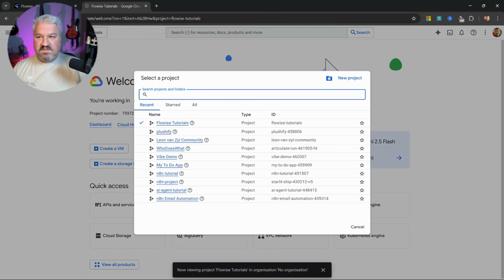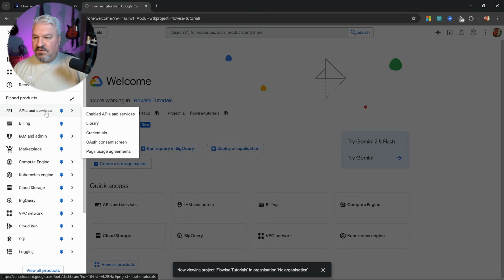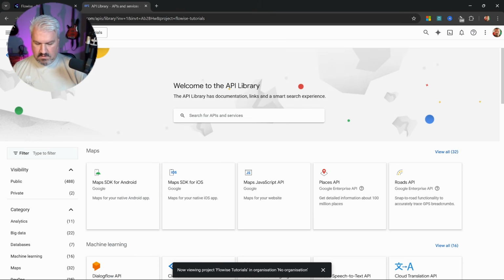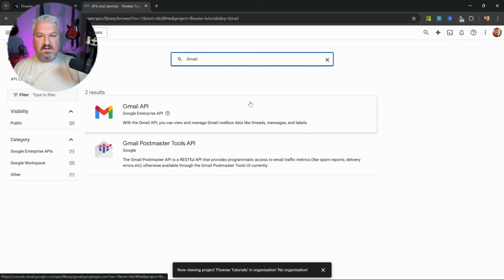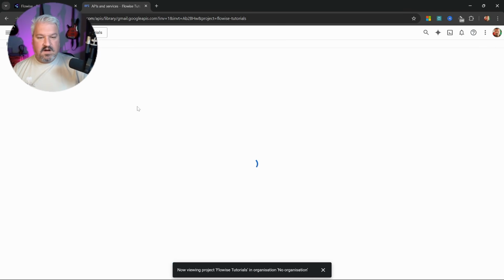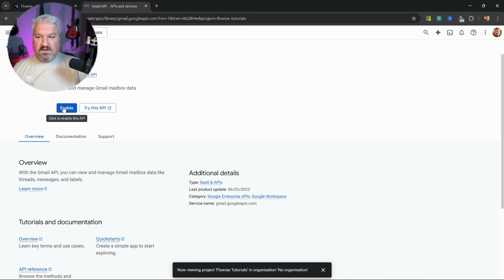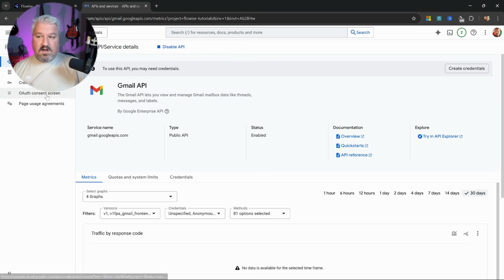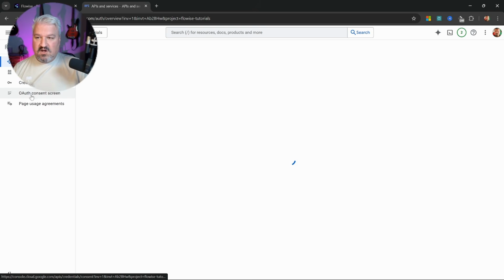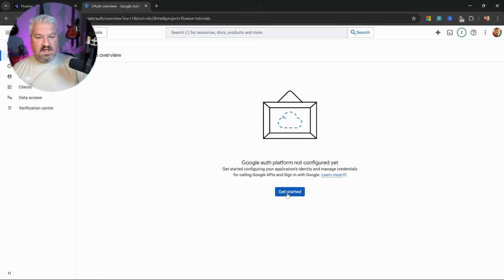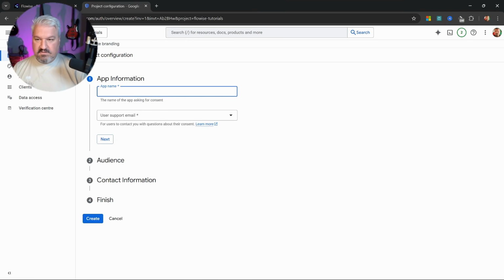On the left hand side, go to APIs and Services, click on Library, then search for Gmail, then click on Gmail API, click on Enable. Then next, we do have to set up the OAuth consent screen, so let's click on that option, then click on Get Started.